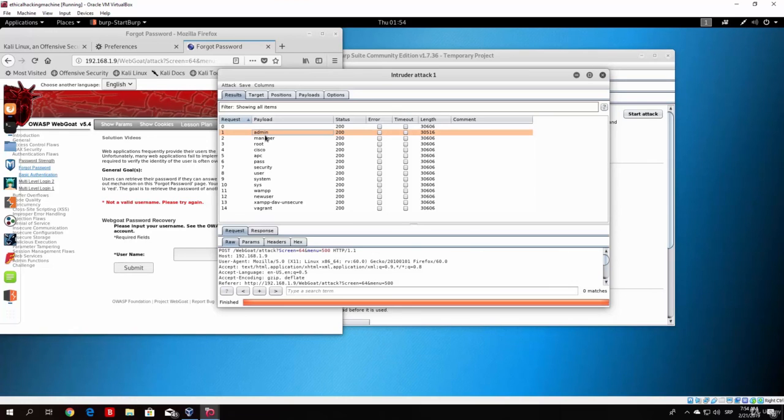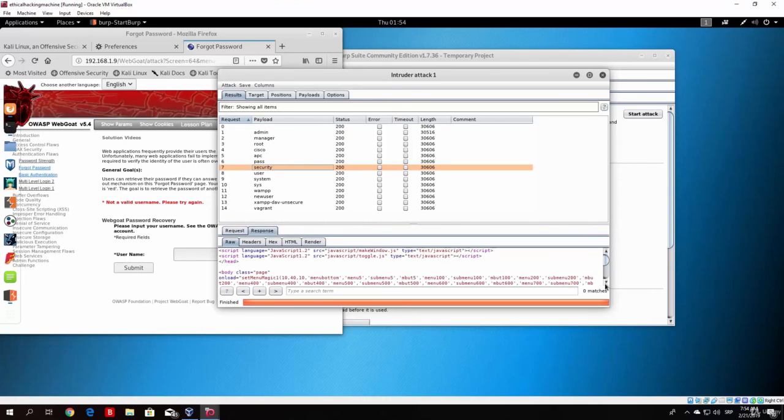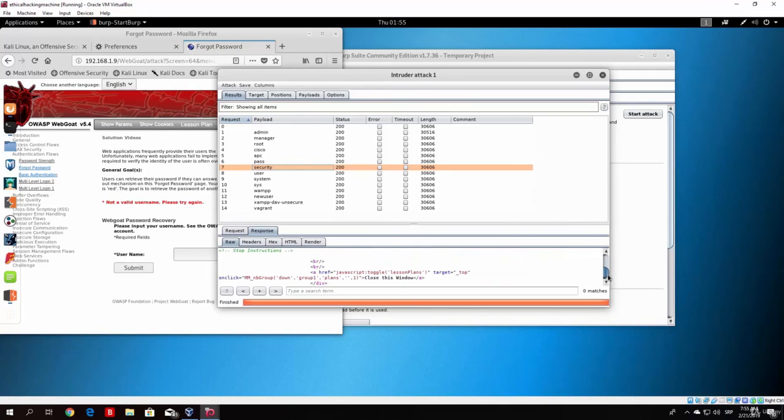As we can see in any other username, so let's pick this one for example, which has this length, and go on to the response. And we can try to find the "not a valid username, please try again" message, it will be there. It's just very hard to find since this is a huge HTML file.